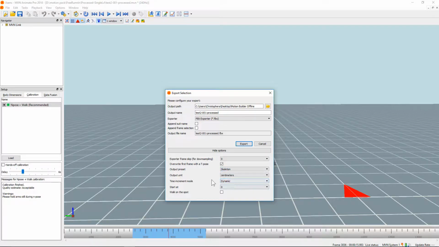So let's choose skeleton. I can change my output unit to change the size of my export. By default, dynamic and 0 at the time increment mode and start time is going to export the frames. Now if you had time code, you can choose fixed and real start time. This will actually export the time code. Let's leave it at dynamic and 0. Walk on spot would be if you're exporting for a game and you wanted the character to stay at the origin. Okay, now that we have all our parameters set, let's hit export.